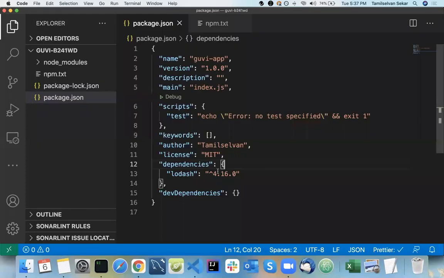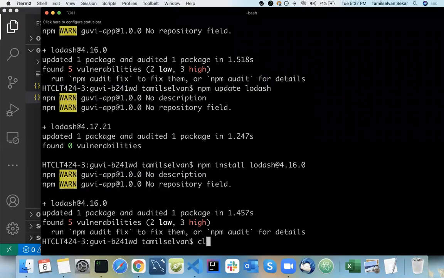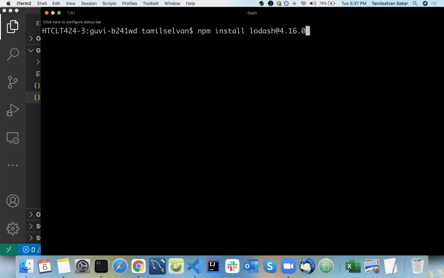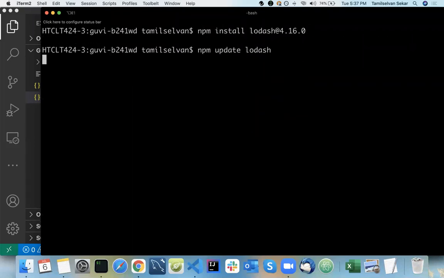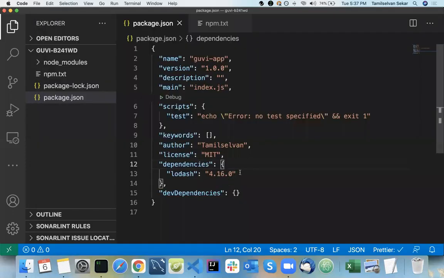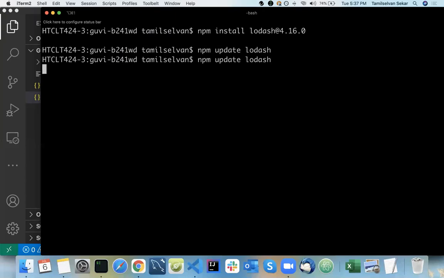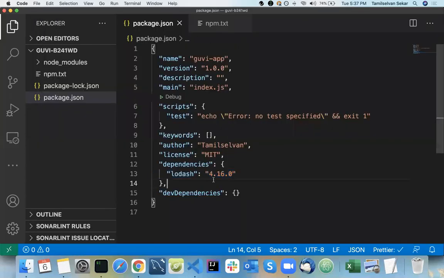Okay, and I am going to remove this, 4.16.0 with the caret, something like this. Now if I do npm update here, see, it will not make any changes at all, because you have just mentioned a particular version. So npm update lodash, something like this.